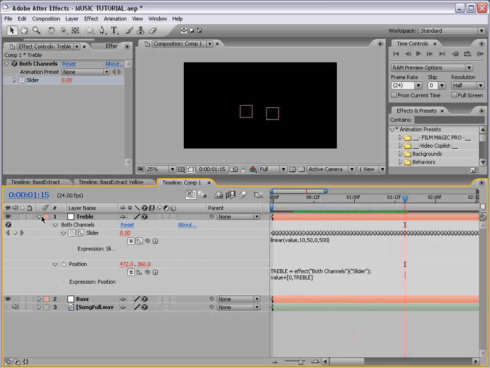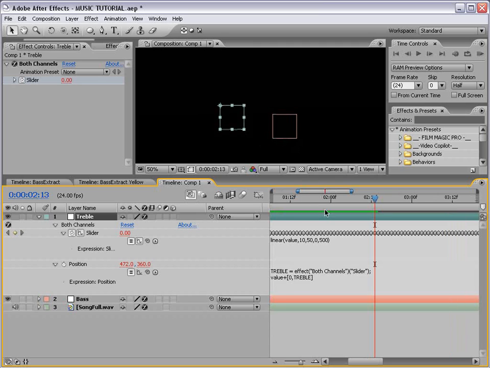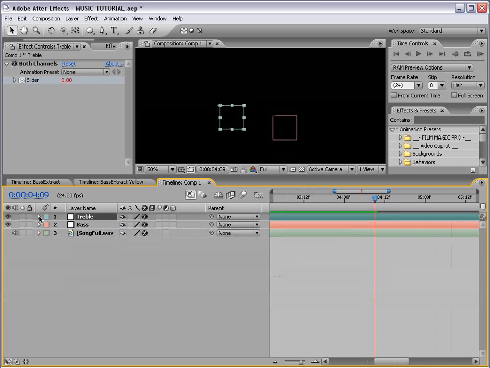Here's our treble. If I right click, we'll change that to aqua. So now you can see it moves a lot more than this one. And again, we can change the value to start, say, to 8.5, and watch that. Now, our base needs the same thing.